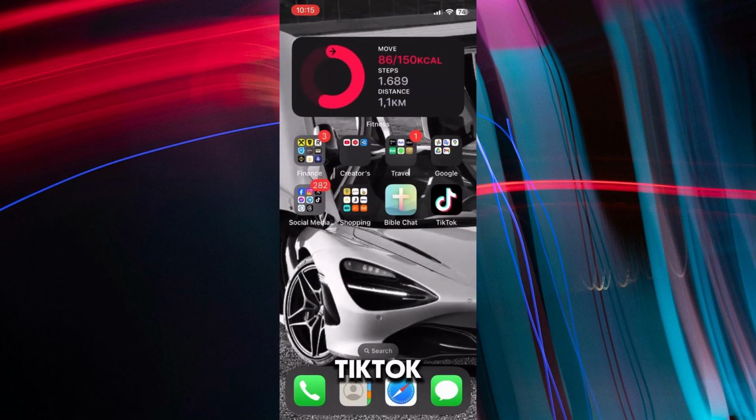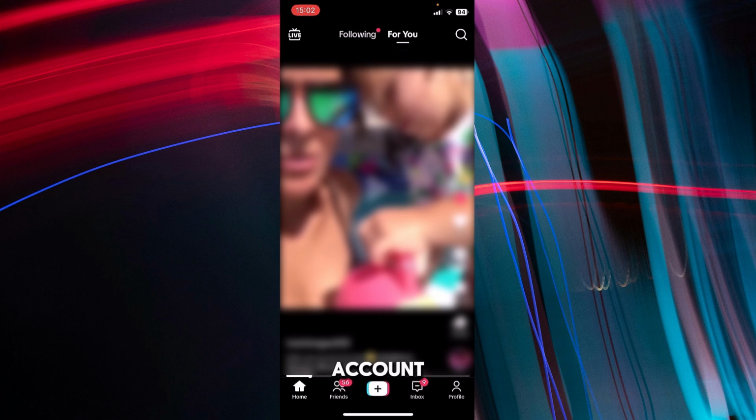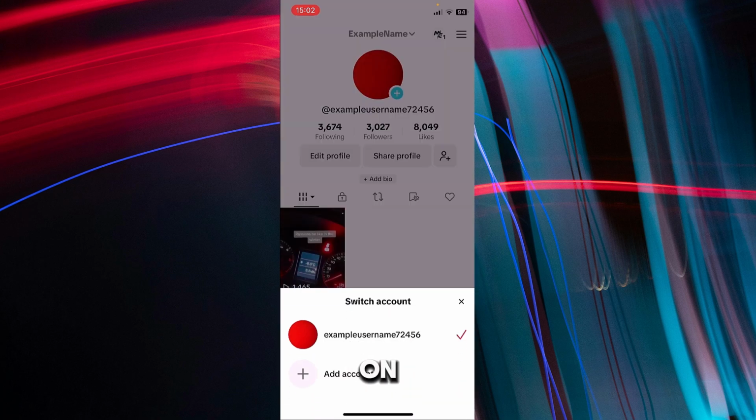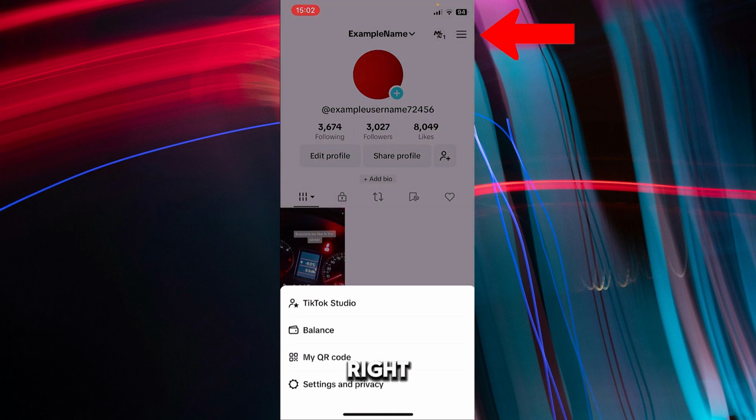First, open your TikTok app and make sure you've logged into the account you want to delete. How do you know you are in the account you want to delete? Well, I'm on the newsfeed page as you can see right now. I will press on the profile icon from the bottom right, and here you can see your name on the top. If you want to select another profile, just press on your name and here you can see all your accounts.